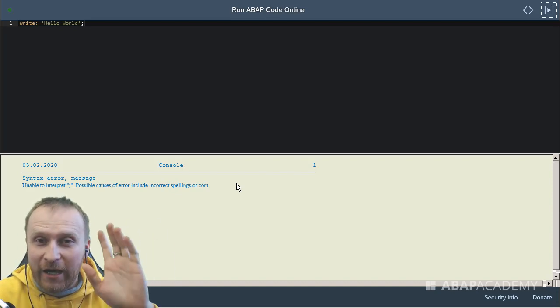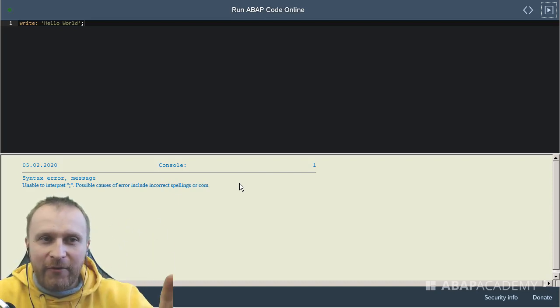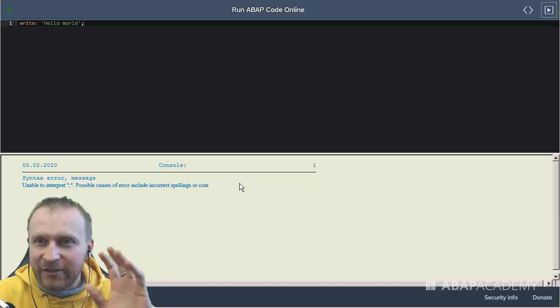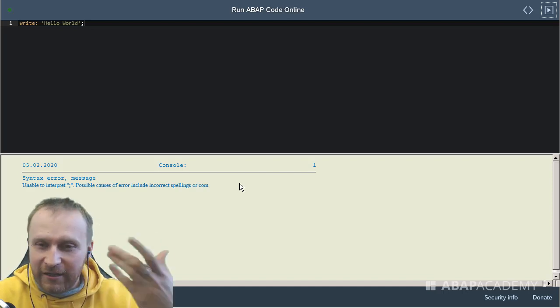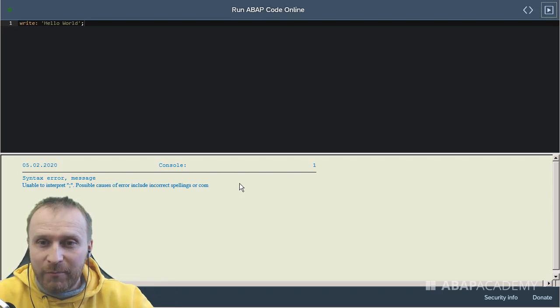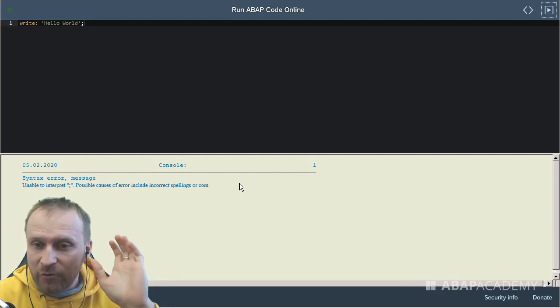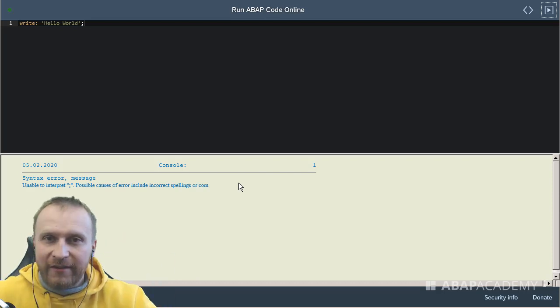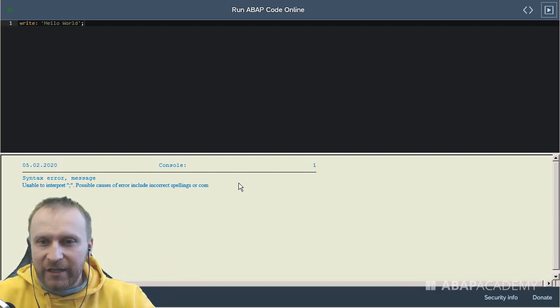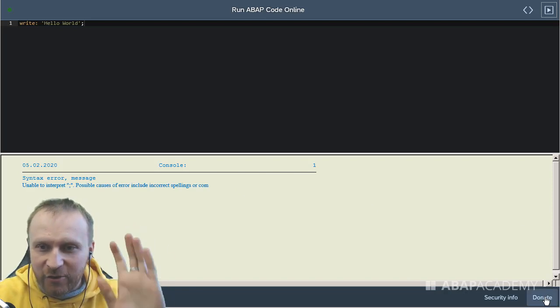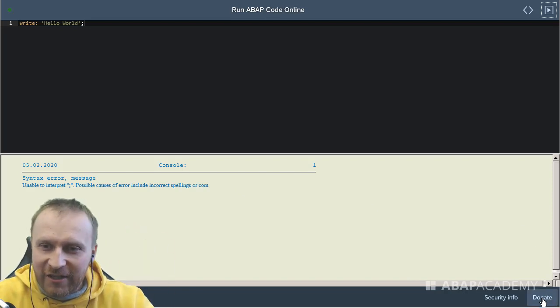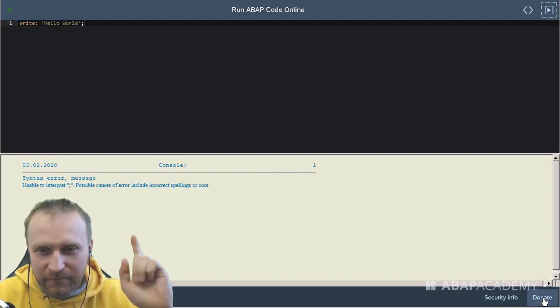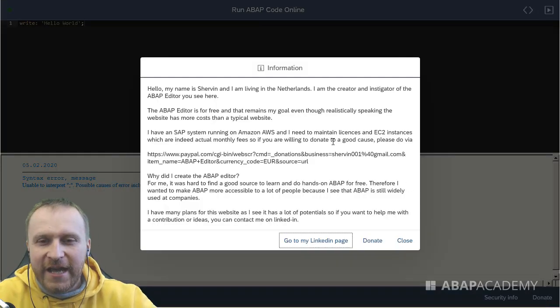It's for free. One important thing, like everything that is for free, in the end it costs something. Shervin, our ABAP Academy community member, spent his time. He also spent some money to host this and the SAP server that is running in the background. So please, if you will be using it, here down below in the bottom right corner is a donate button. Just make sure that you click here and donate to Shervin. This is all for him.